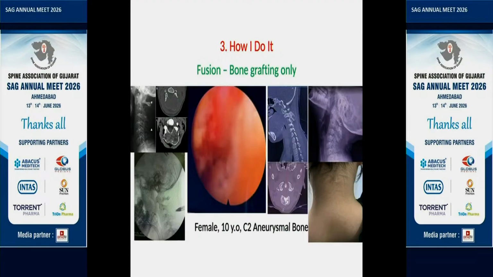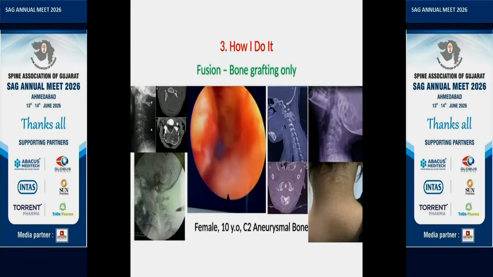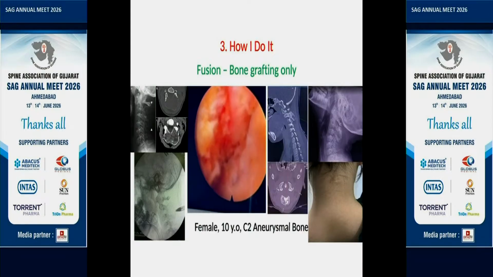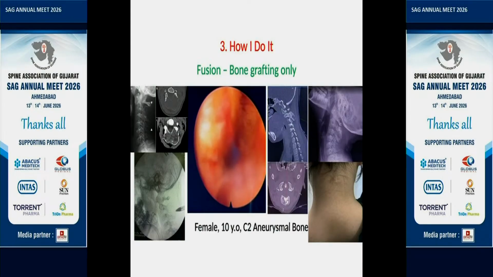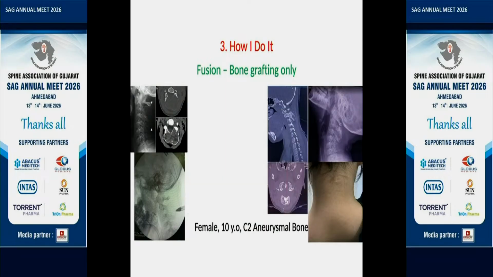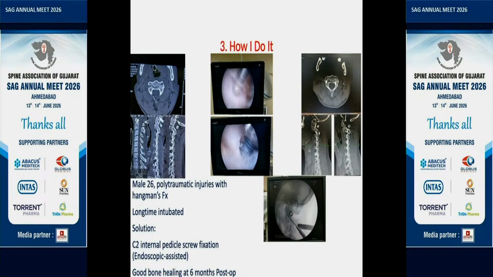This is a case of a C2 aneurysmal bone cyst. We try to remove the bone cyst and debride the joint. Then we start putting in the bone graft and fusing with transarticular screws with the endoscope. How do I do it? We take an endoscopic assisted guide wire, and transarticular screws are inserted like AAD screws, which are guide wire mediated. Drilling is done into the pedicle, and over the guide wire the screw is inserted under vision.